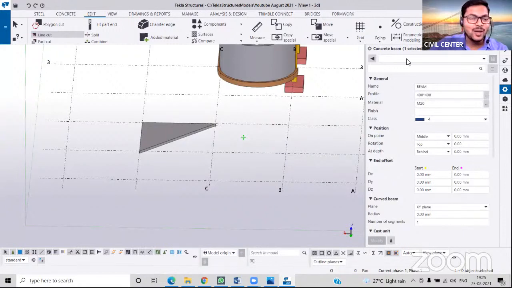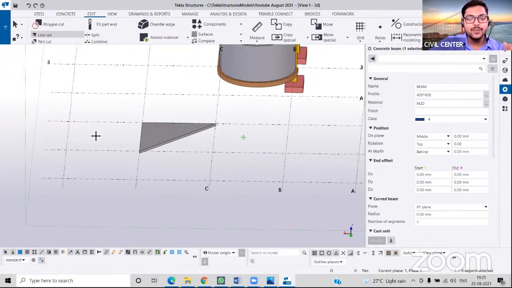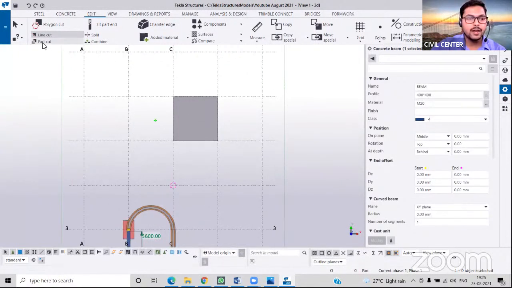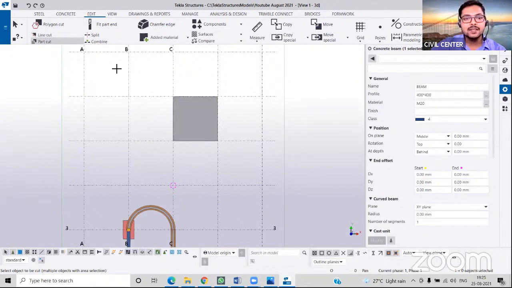That is all. Okay, now so that was the use of the line cut tool over here. Now I will press Control Z to undo the same thing. Now let's go to Control P and let's see what part cut means. So line cut was just cutting a single line.